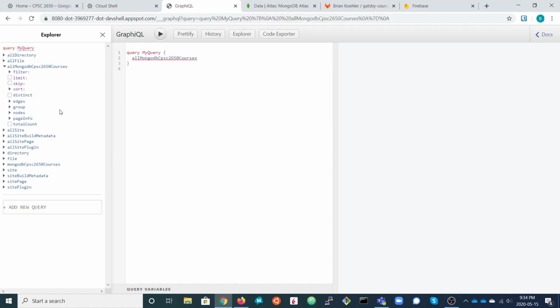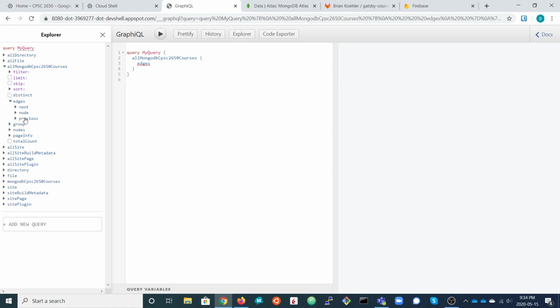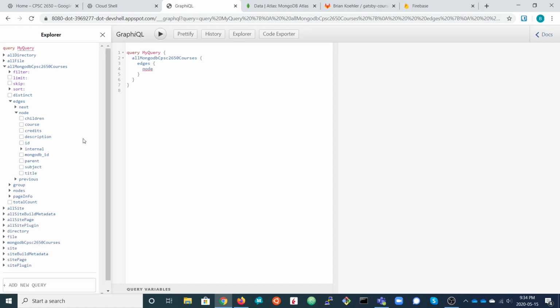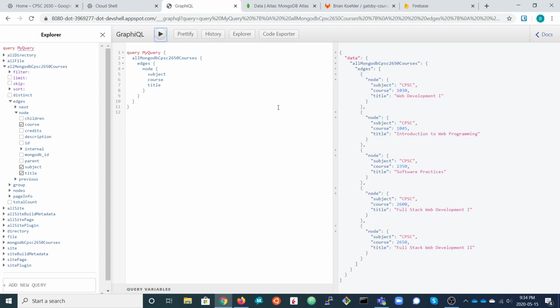And I can expand that part of the tree, and I can expand the edges component, and then the node component, and I can identify the items that I am interested in. So I want to know what the subject is, what the course is, the title, and let's leave that for the time being. And then I can hit the play button in the middle column, and it will show me the contents of the database as it understands it. So it fetches those 5 records and just the subject, course, and title attributes. So I'm pretty confident now that I've got everything configured correctly, and the static site generator is actually going to be able to pull data from the database.